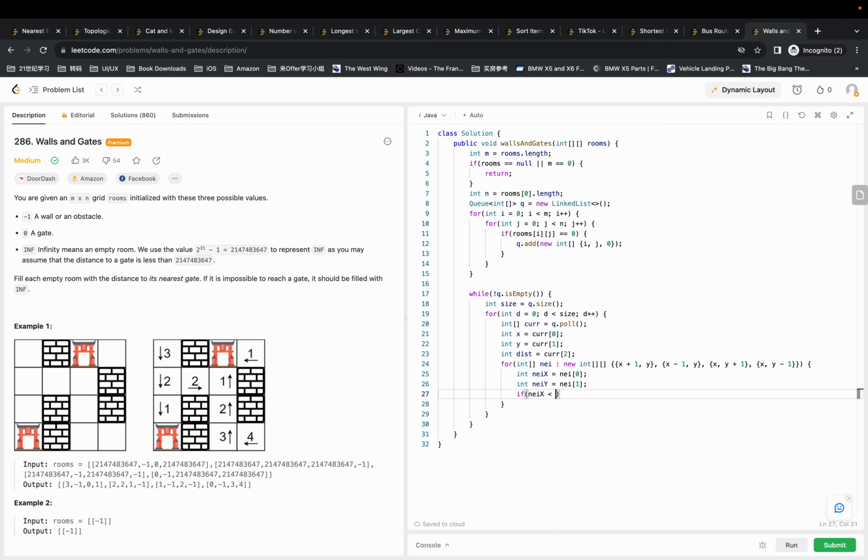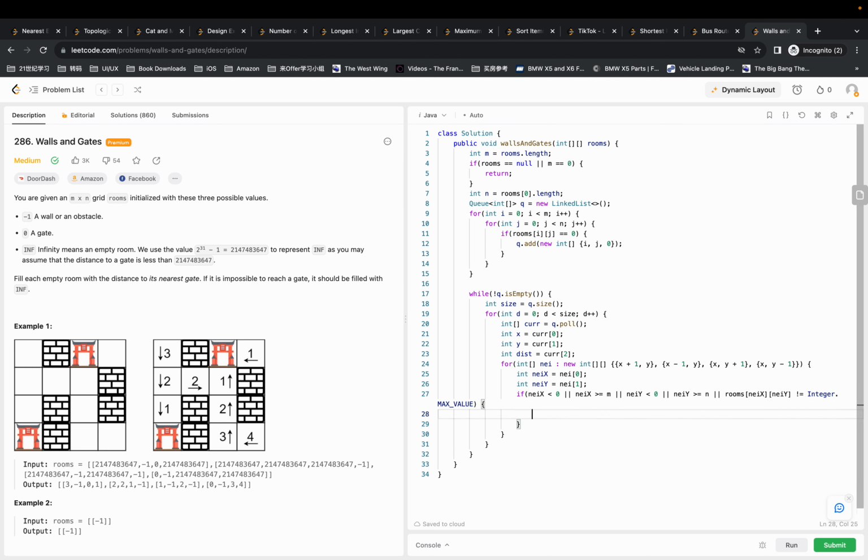If nx is less than 0, or nx is larger than or equal to m, or ny is less than 0, or ny is larger than or equal to n, or if it's not an empty room. Okay, so rooms[nx][ny] doesn't equal Integer.MAX_VALUE. Okay, if that's the case, we're going to continue. We'll just skip it.